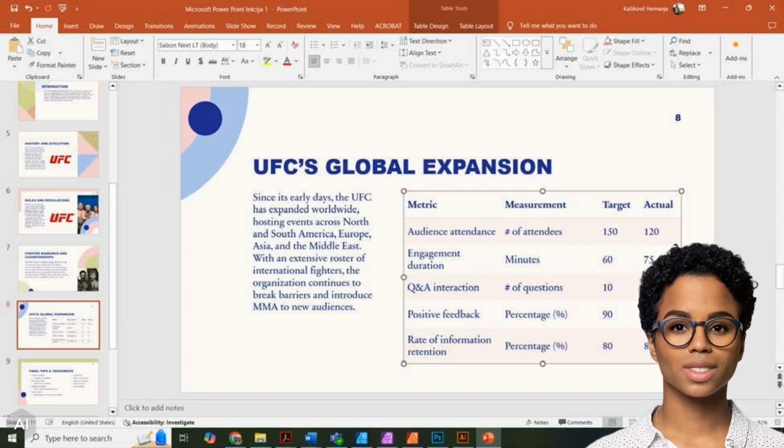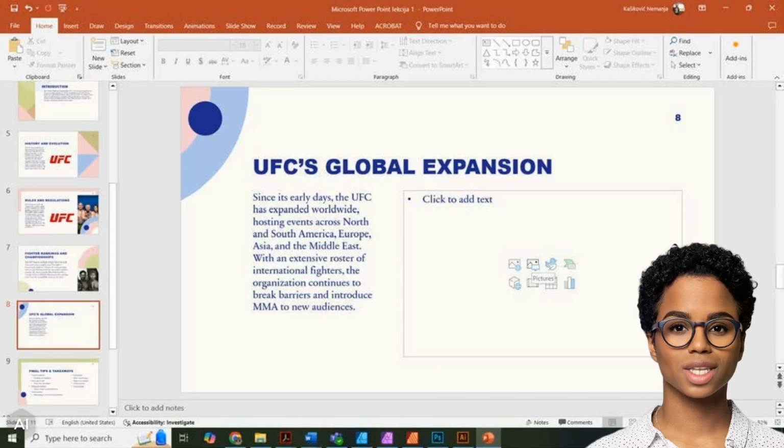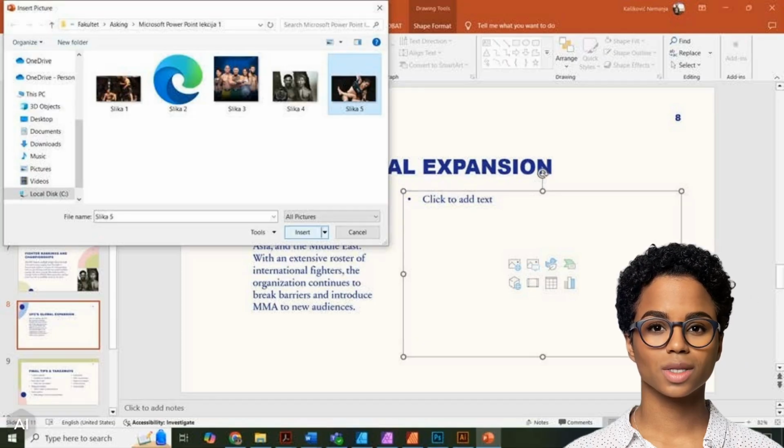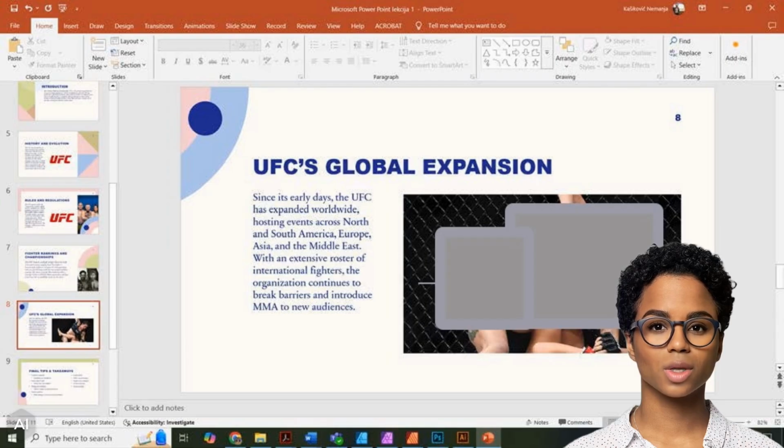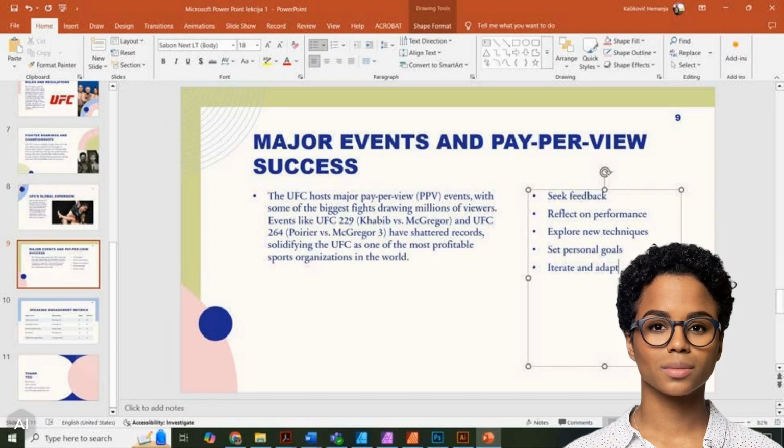The table on the right side is redundant. We will delete it and insert image 5. Deletion is done by selecting the table and pressing the delete key. After that, we proceed to insert the image. Click Insert. The final look of slide 8 is visible on the screen. We move on to slide 9.